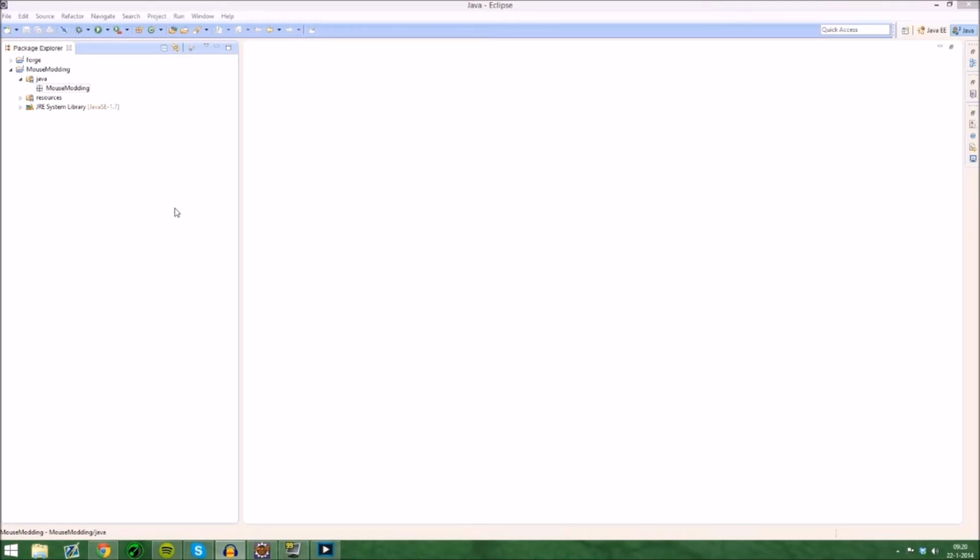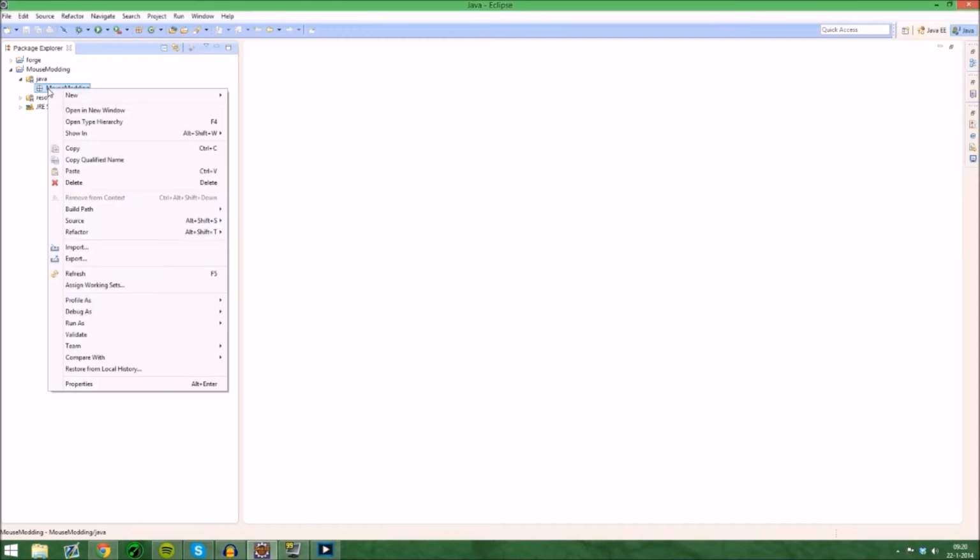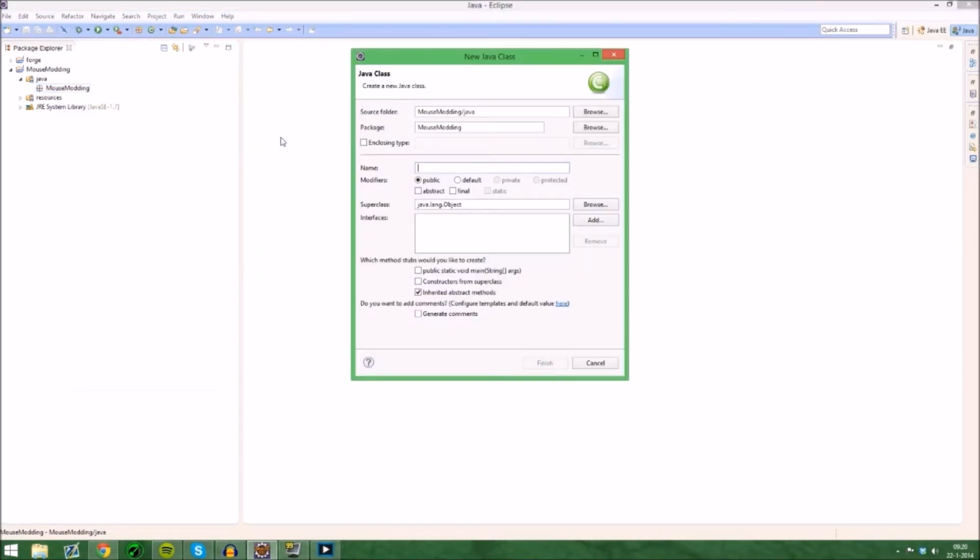So you want to open up Eclipse. I've already told you how to set it up, so it should be fine. What you want to do is right click on this package and select new class. So we're going to create our basic mod file class. And I recommend to call it the same as your mod ID, so I'm using mouse modding for my main mod class.